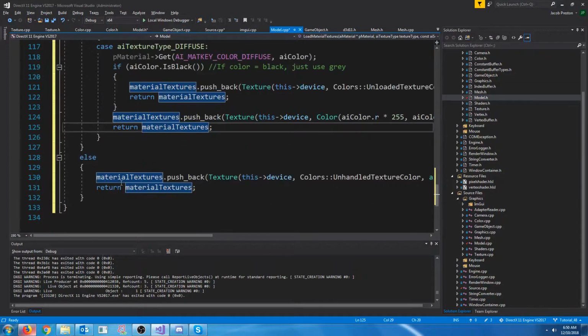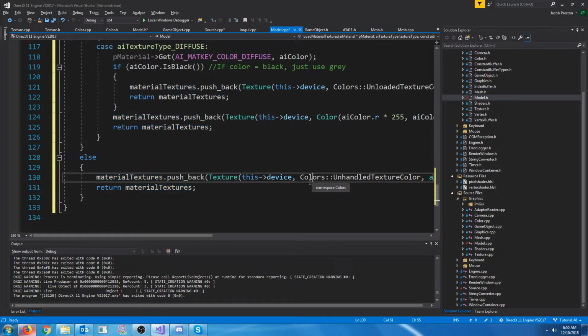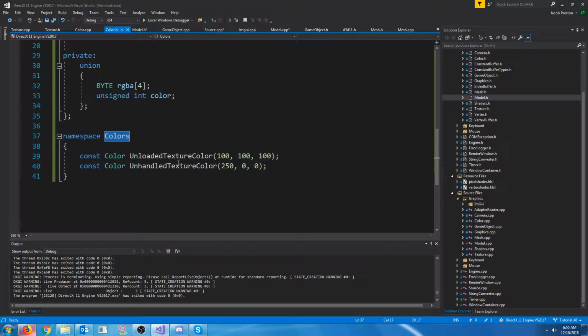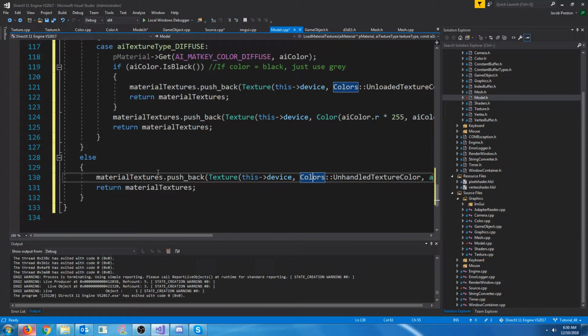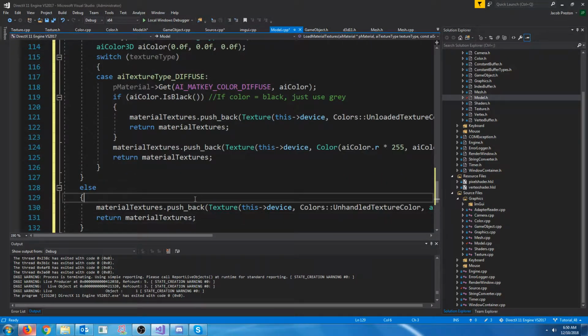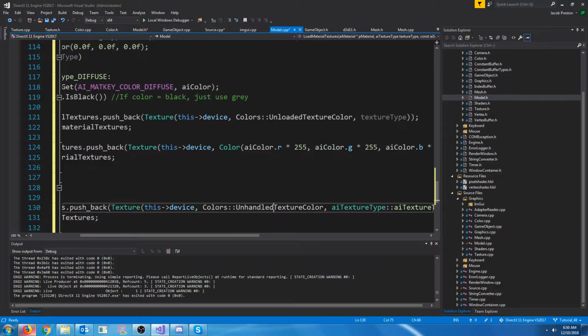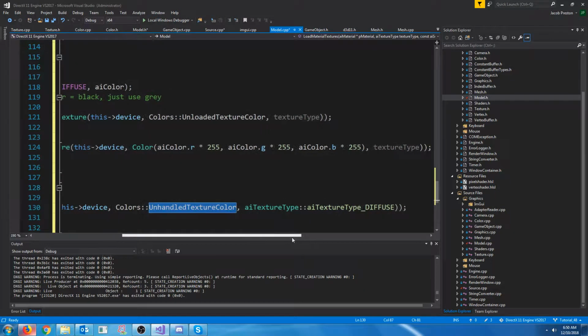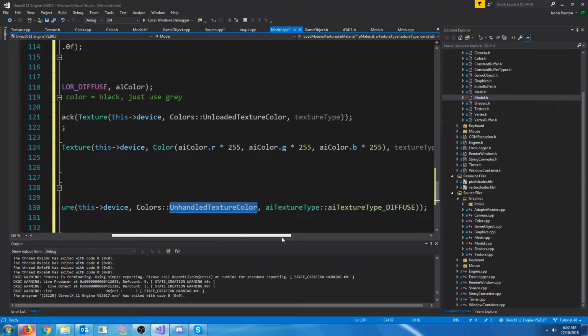Now otherwise, if you remember in our colors namespace, we had also put in unhandled texture color, which is just a straight red pretty much. For meshes that actually do have textures, it's not yet implemented. We're just going to use this unhandled texture color, so that way we know that's what that is.